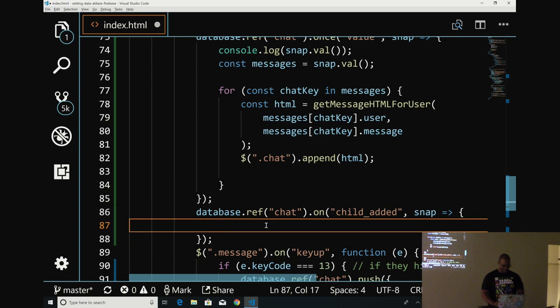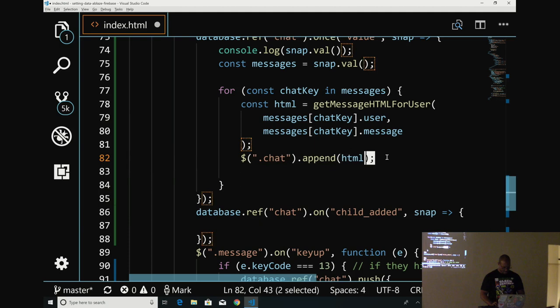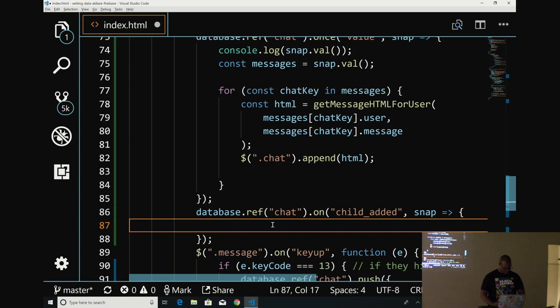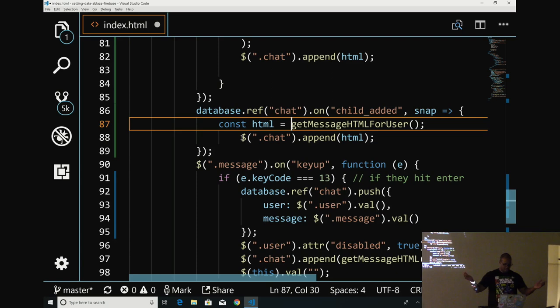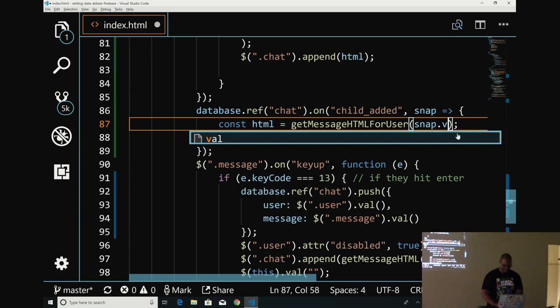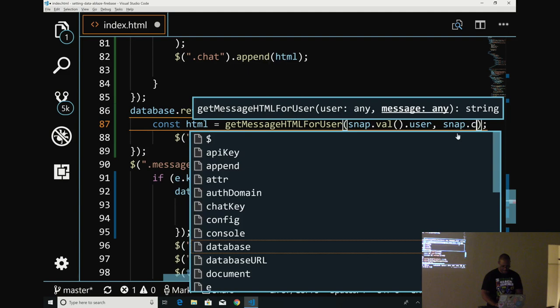So I believe I can just do, if I want to be fancy, can I just copy this? Not all of it, but part of it. Can I copy this to here? Can I get rid of these? Okay, so this is right. And we do const HTML. Okay, so I think, in my heart of hearts, I can do snap dot val dot user and snap dot val dot message. I could do that and then I'm done.